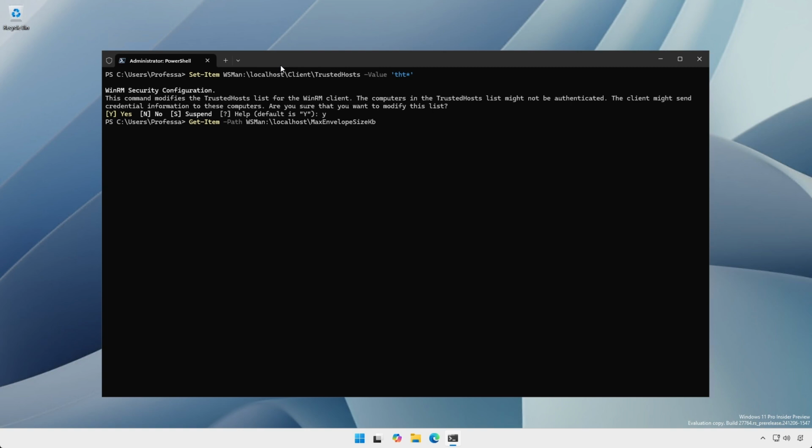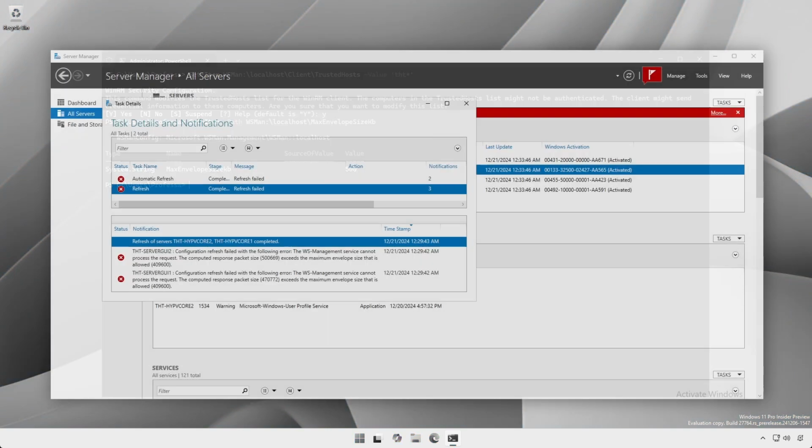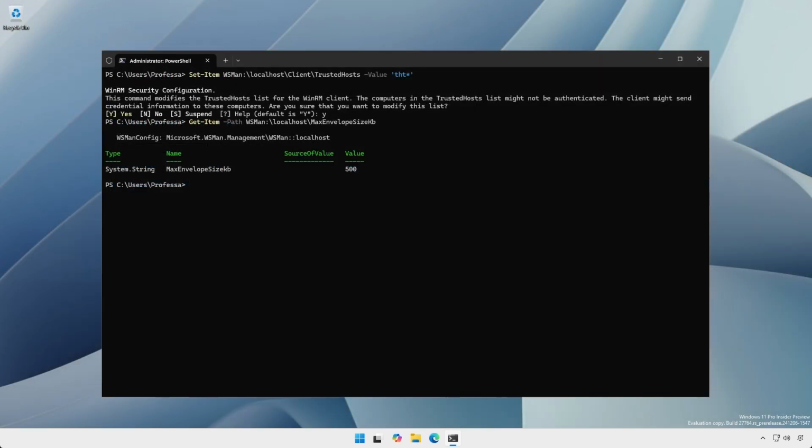Use the get-item commandlet to get the max envelope size in kilobytes. If the value is 500, we should increase it to prevent a possible error when using Server Manager. Use the set-item commandlet to set the value to 640. You can use a larger value if desired or necessary.